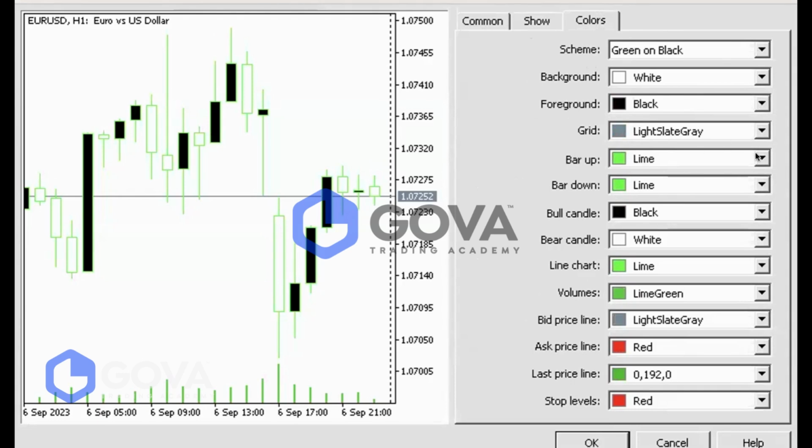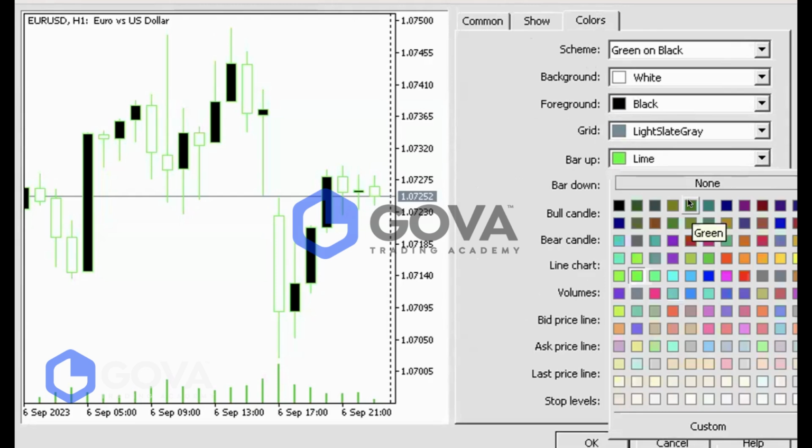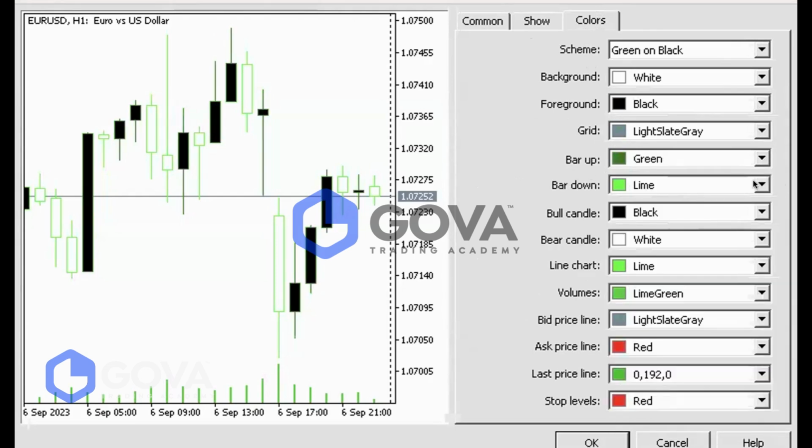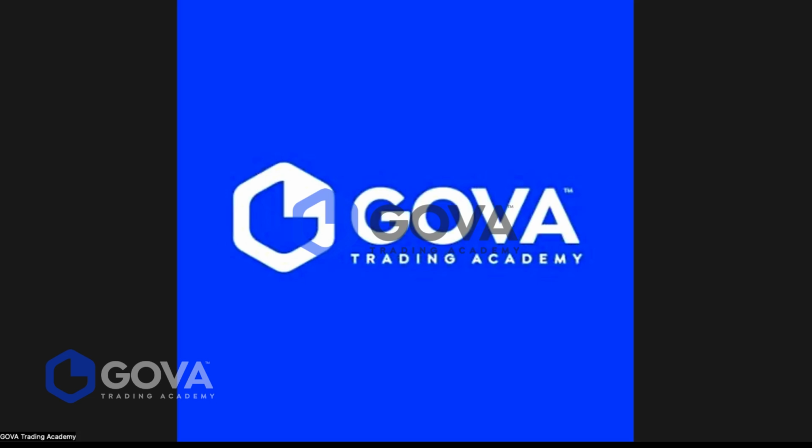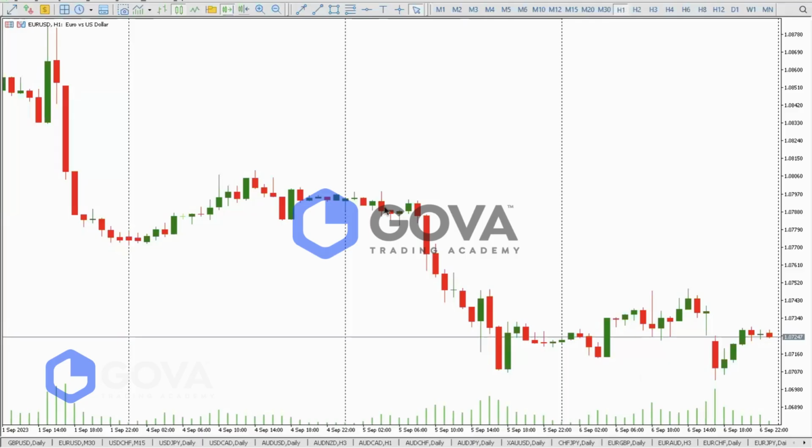Bar up, choose green for the bar up. Bar down should be red. Bull candle should be green. Bear candle should be red. When you are done, just click OK. Now you can see my chart is back to green and red candle.